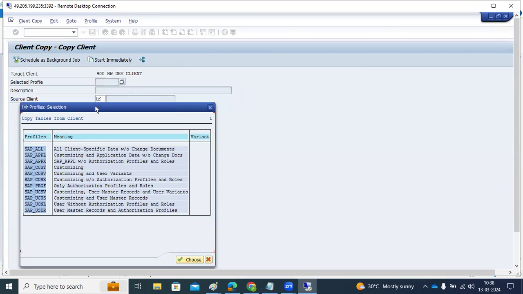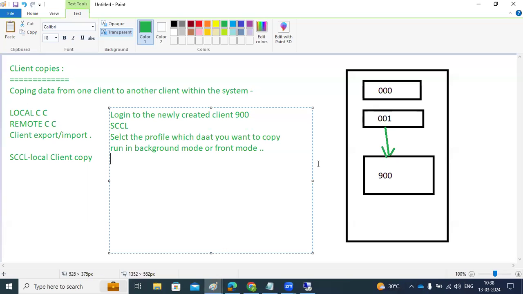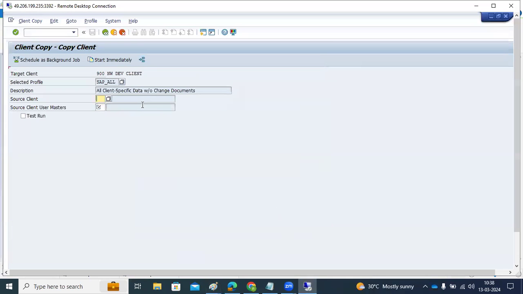Which data? Some customers want to copy all the data, whatever data is there in the source client 001, or 0001. They want to copy all the data from here to here. Then in this case, we can select all the data here.